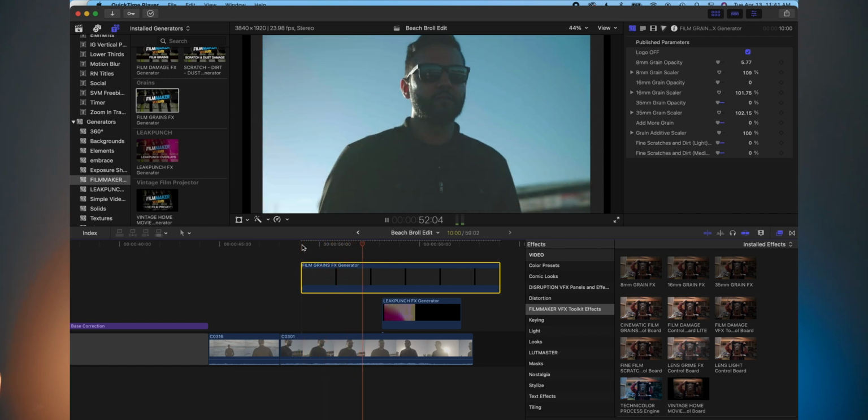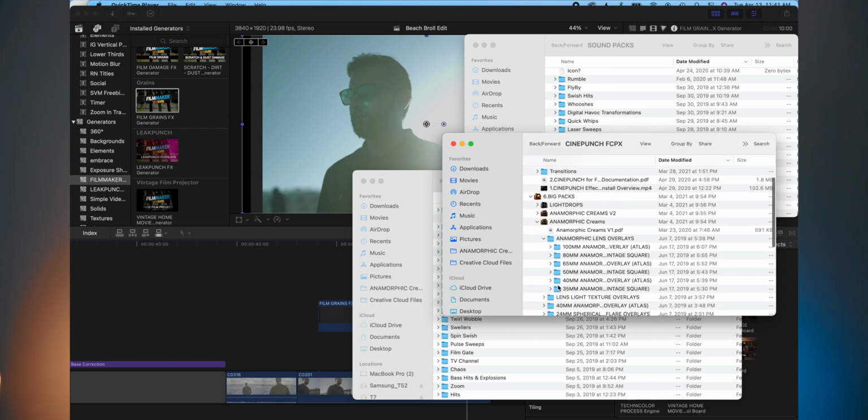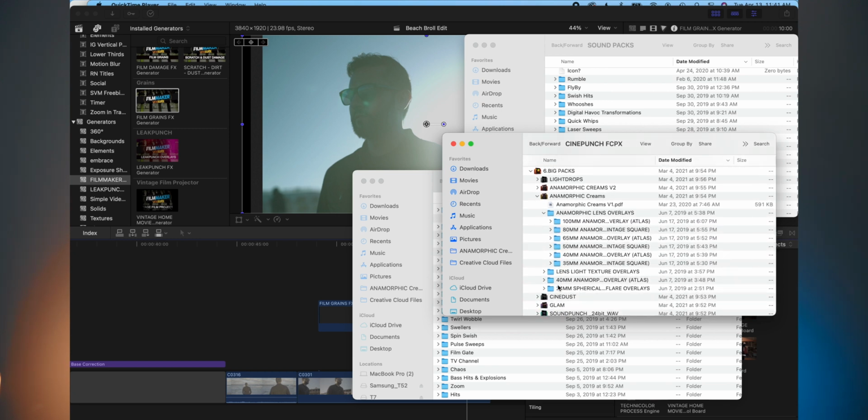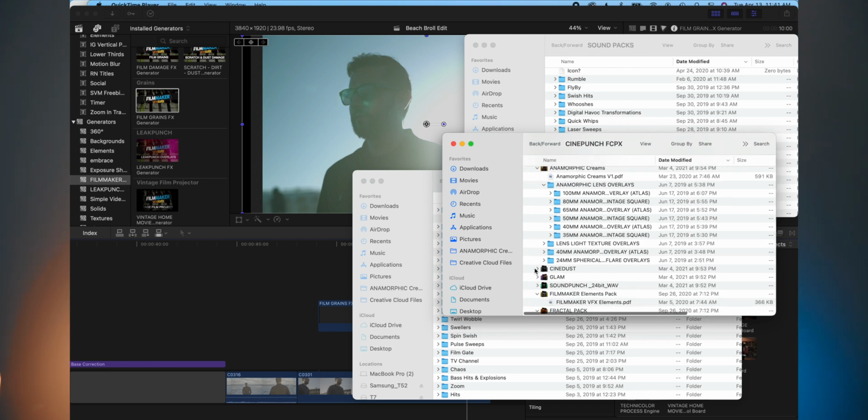All right, so then in our big packs, we have a bunch of other elements that we could put here. We have all these anamorphic lens overlays. We have a 100mm anamorphic lens overlay, 80, 35, all that stuff, as well as some light texture overlays. We also have our Cine Dust here. All these things can either be in 4K or 8K, so they could work on any timeline. You could scale them up or scale them down.